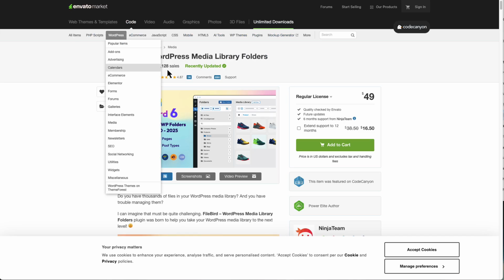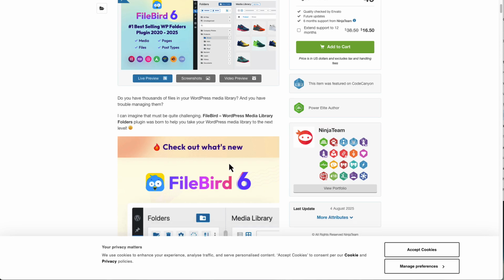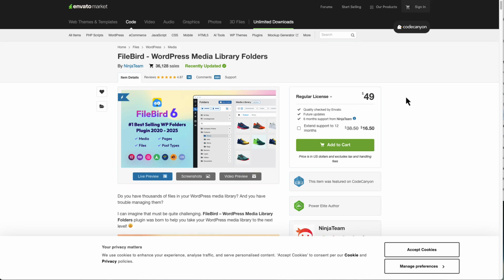This is on Code Canyon, so if you have an account on Code Canyon, it's $49 one time, and it just works really, really well, and I like it a lot, and it's proving to be incredibly convenient.